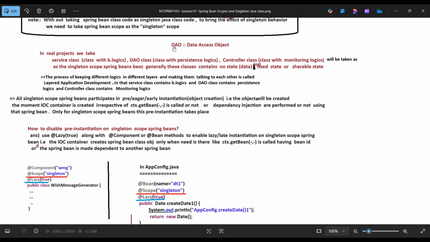DAO, data access object. In a real project, we take the service class with business logic, the DAO class with persistence logic, and the controller class with monitoring logic as singleton scope Spring Beans, because generally these classes contain no state data, fixed state, or shareable state. The process of keeping different logic in different layers and making them talk to each other is called layered application development. In that, the service class contains business logic, the DAO class contains persistence logic, and the controller class contains monitoring logic.